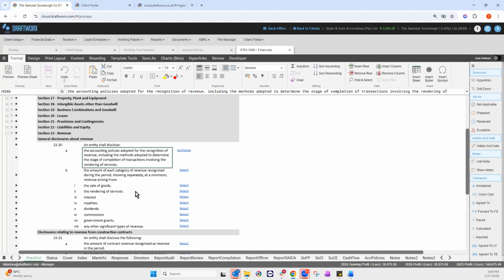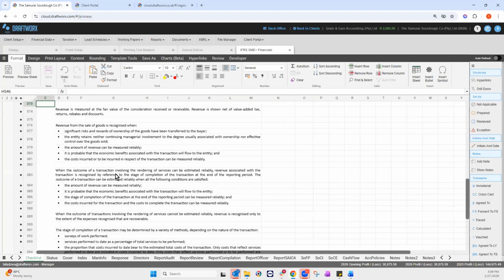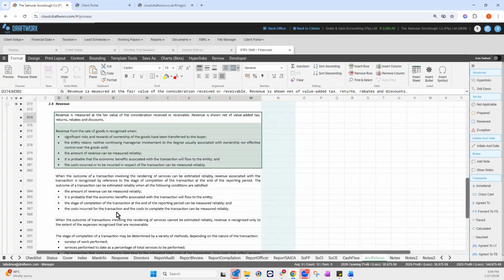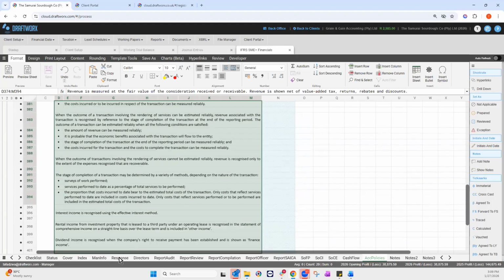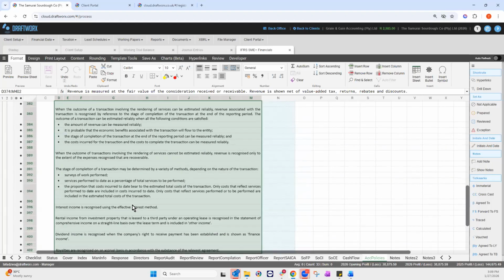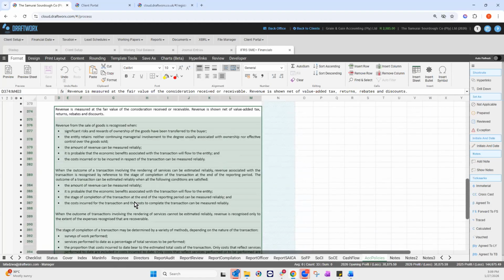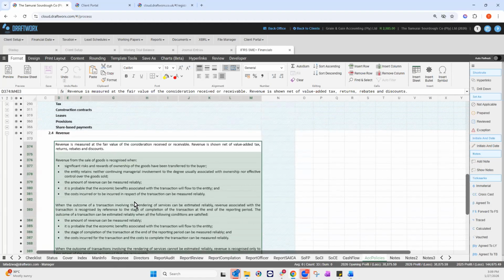Now, in addition to that, so we're not just telling you that's what section 23 says, we actually have a hyperlink that takes you to the accounting policy. So if I click here, this blue hyperlink, it's going to take me to the accounting policies, where a pre-populated accounting policy specifying the accounting policies adopted for the recognition of revenue is already preset for me. This makes life so much easier because now I know the items that are required as per the accounting standard are included in my template. Secondly, it's already pre-populated for me.